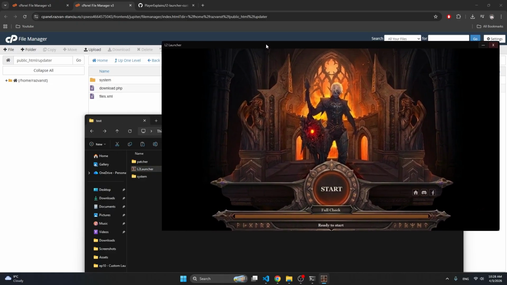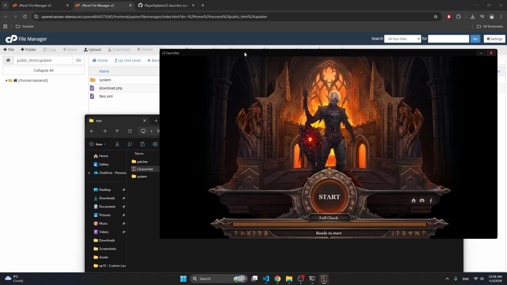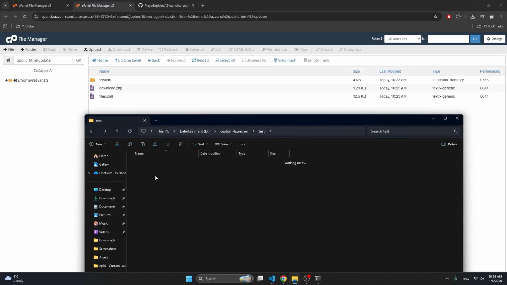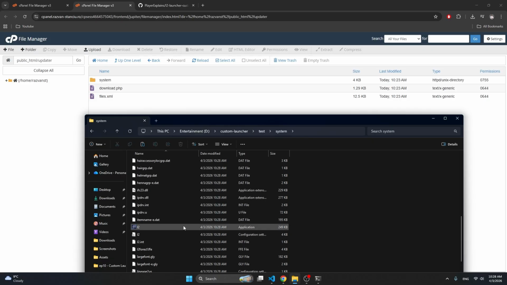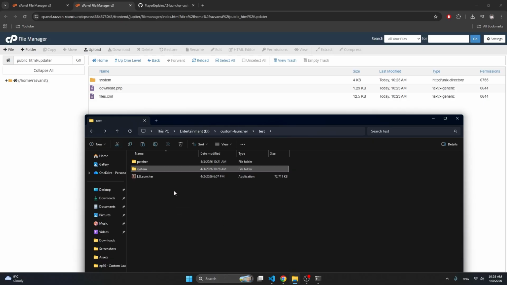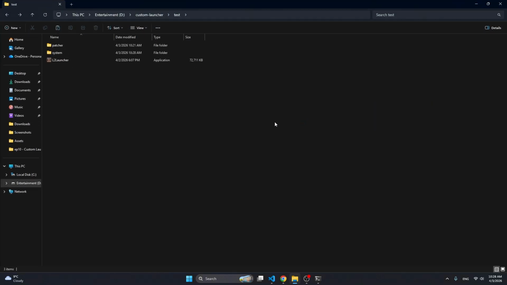At this point, you have a fully working custom launcher and patch system. From here, you can take it even further: improve the design, replace the icons, create a more polished interface, or add any other features you want for your project. This gives you the foundation, and from here, you can turn it into something that looks and feels much more professional.